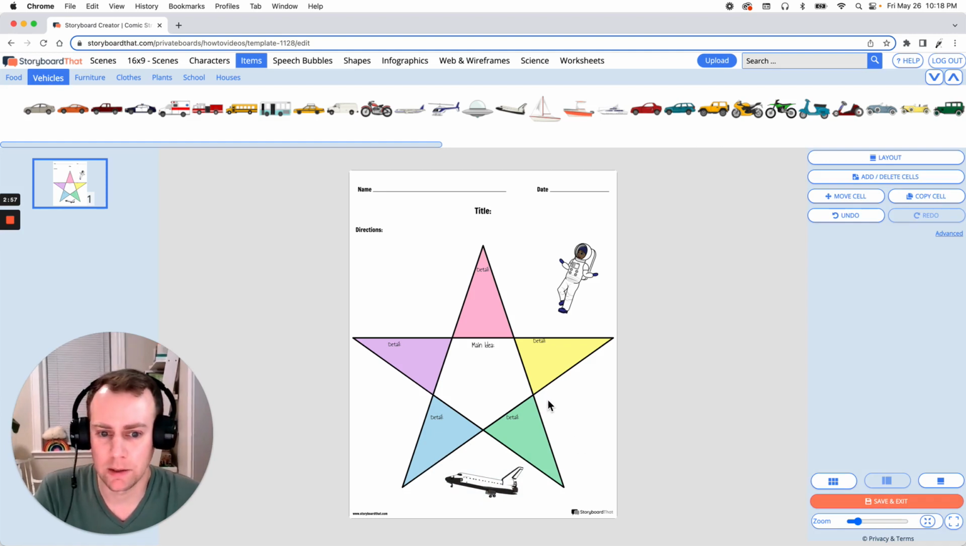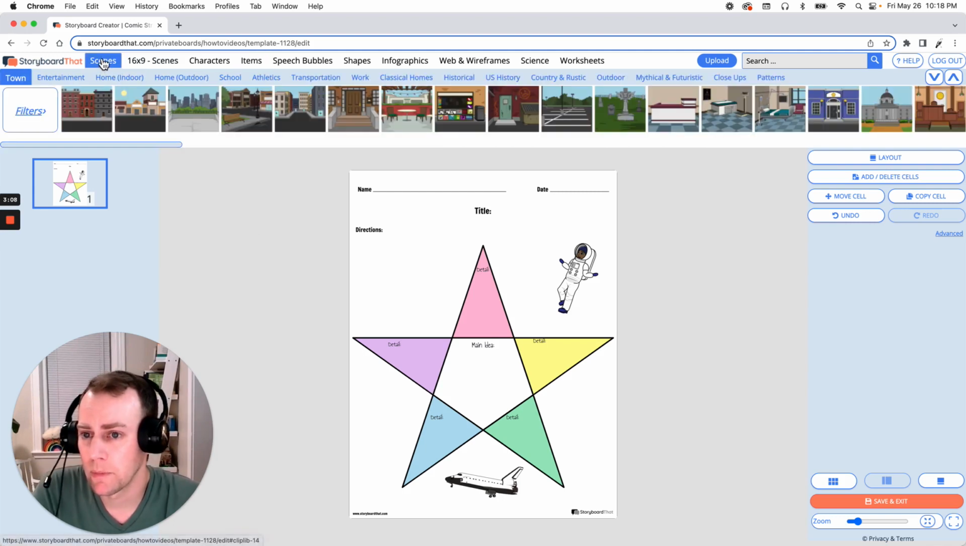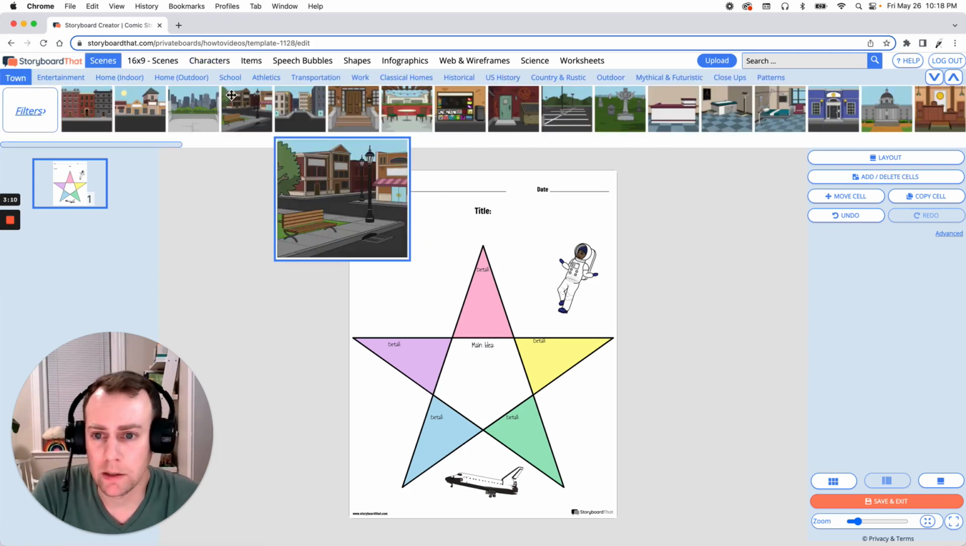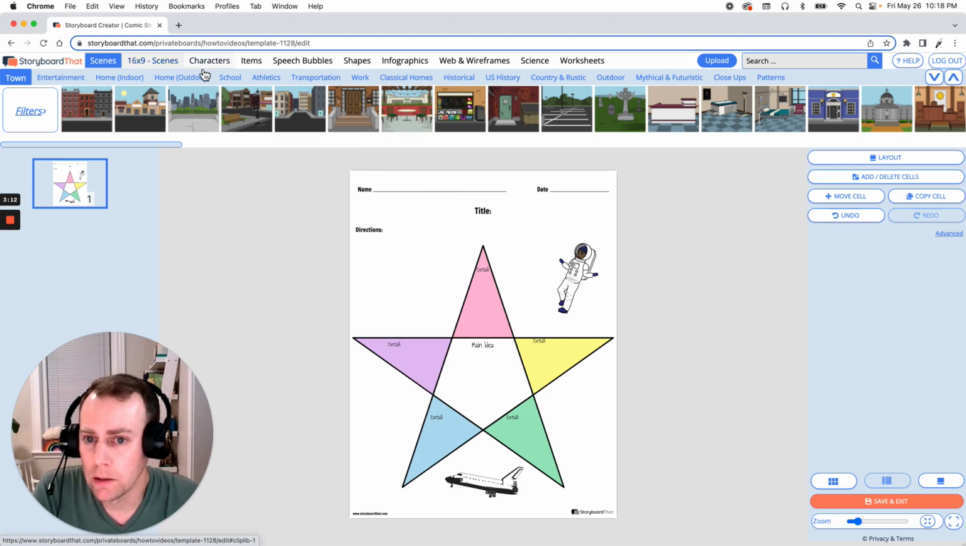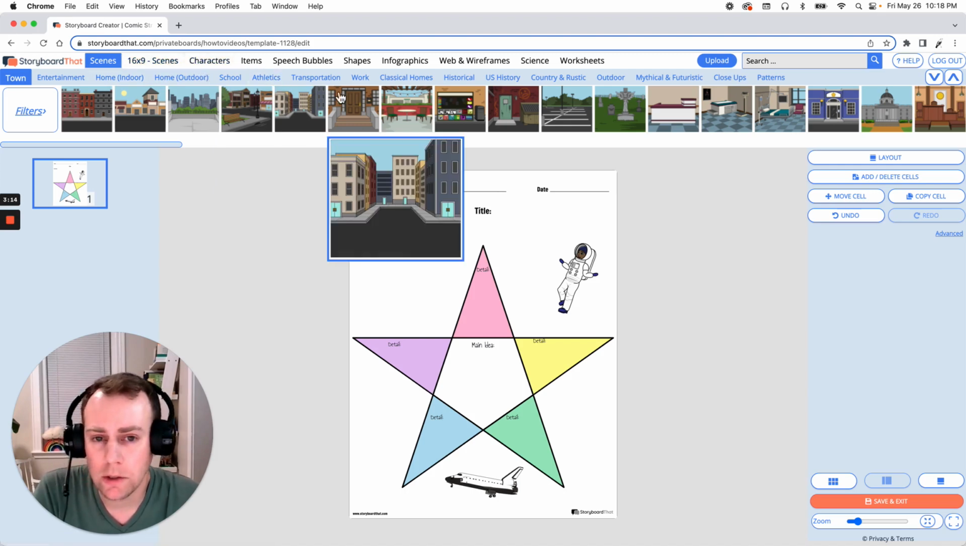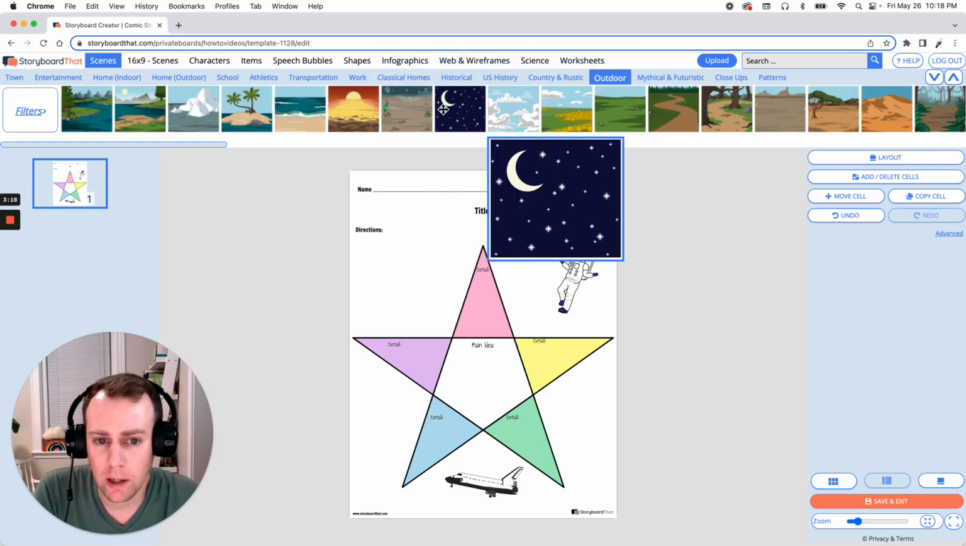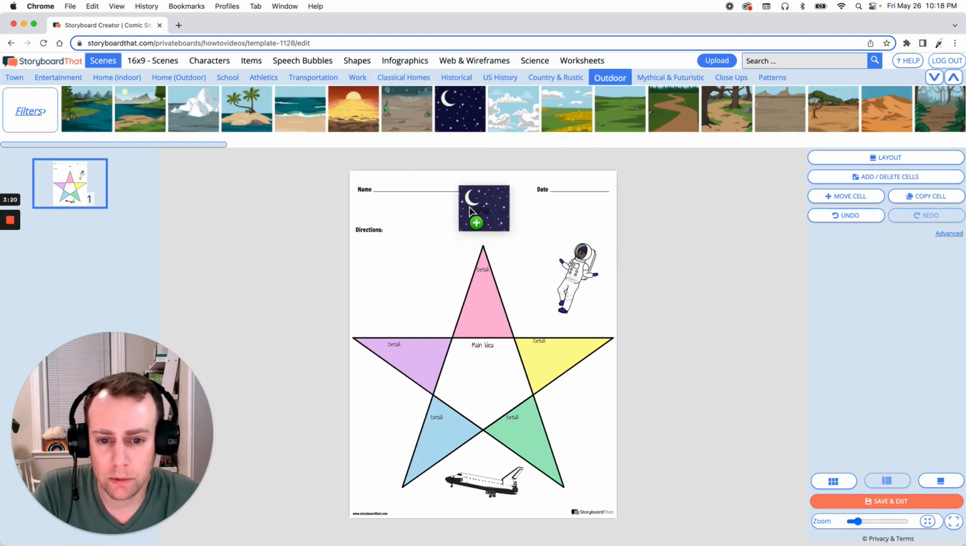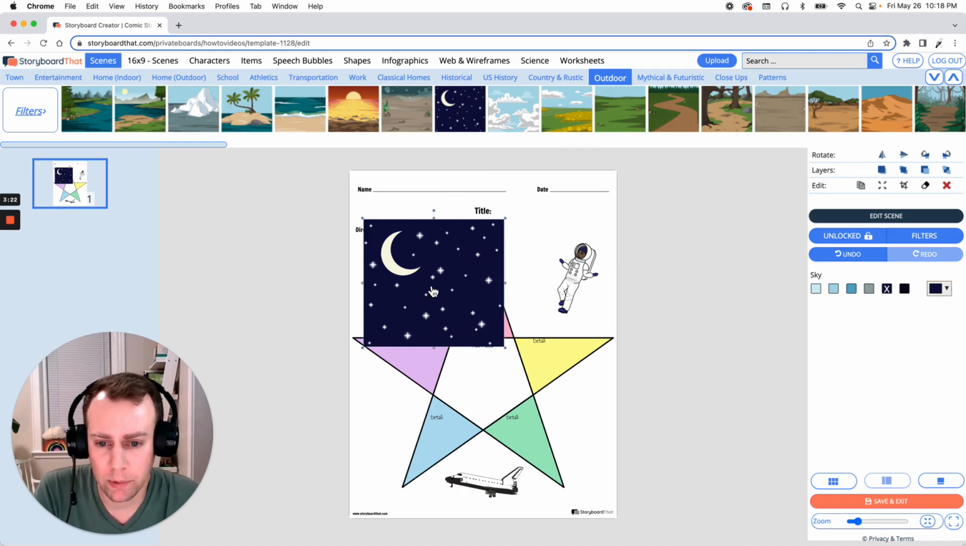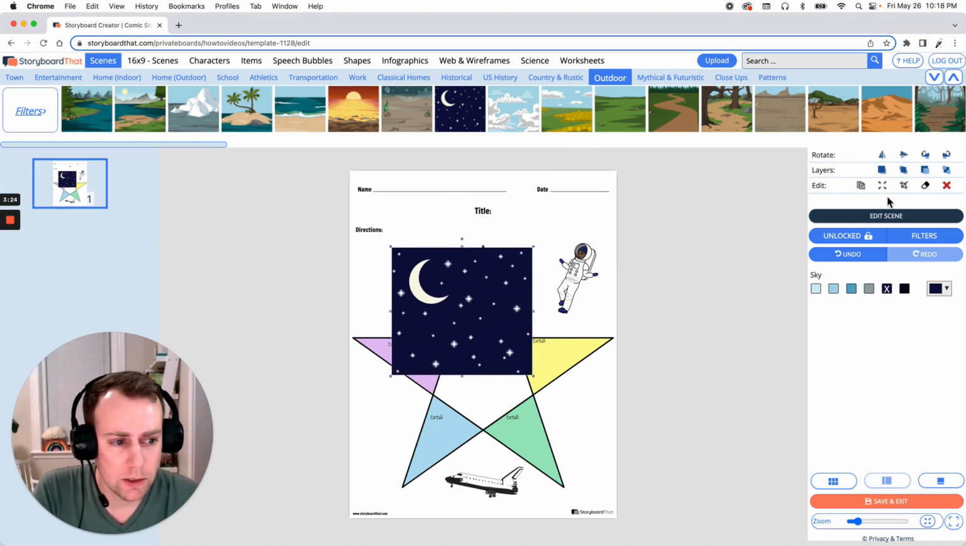Alright, now next is the background. This is a pretty simple template that does not have a scene or color built into it. So let's just add our own. If we go up to our scenes menu, I think I would like to add a starry night sky. So it looks like they're floating in space. So let's go over to the outdoor category and we have a scene right here. Just like our character, drag and drop, and you can edit the scene right here.